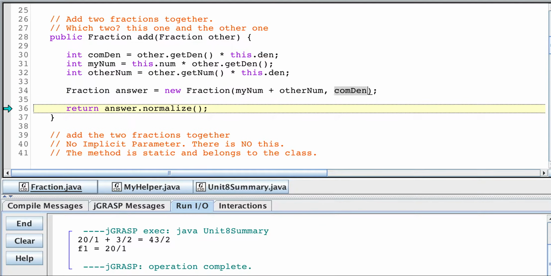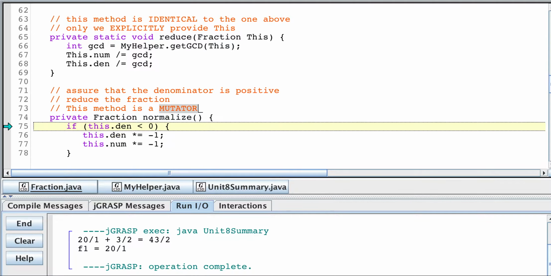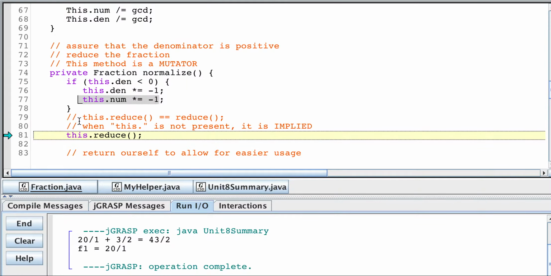Normalize does a few things for me. Okay? Normalize is a mutator. It's going to change the fraction object. It's going to see if the denominator is less than 0. It's not allowed to be less than 0. That is my invariant. So I need to multiply both the numerator and denominator by -1 so that my numerator becomes positive. After I do that, oh, well, I didn't have to actually do it because it was positive already.